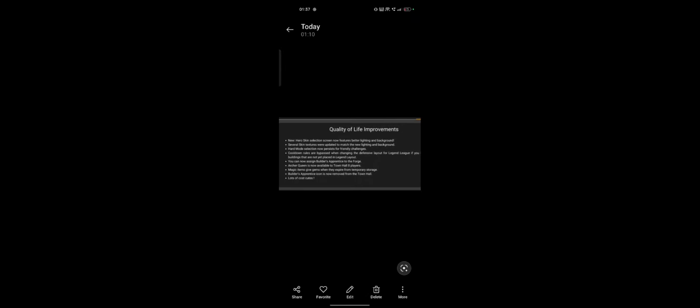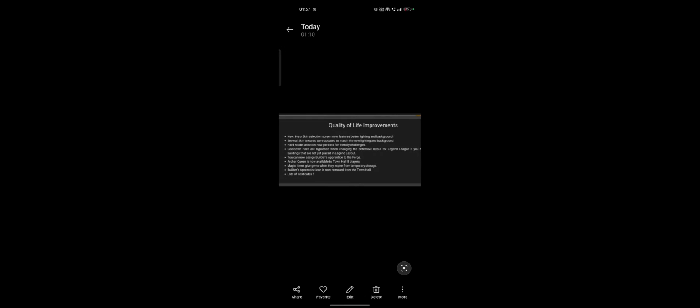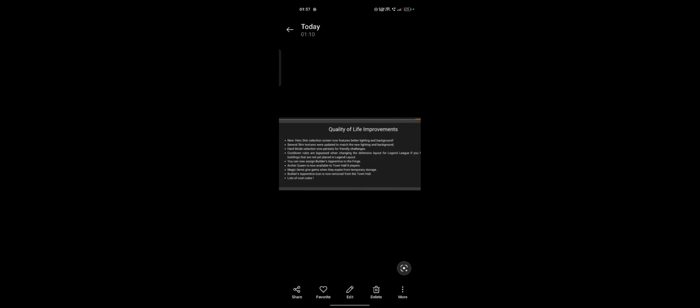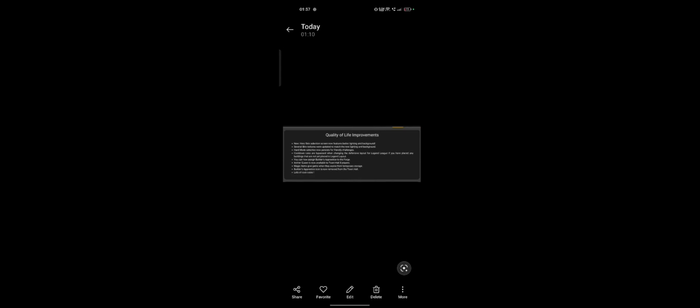Magic items that used to go into the temporary storage did not used to provide any gems. But from now on, they will provide whatever the maximum amount of sell gems they provide. So if you are going to sell them, please do not. Please use them right before they expire. And Builder's Apprentice icon, as I said, is going to be removed from the town hall, and lots of cost cuts are going to be coming into the TH16, TH15, all the lower town halls that already exist.